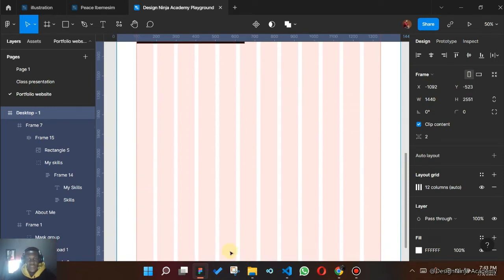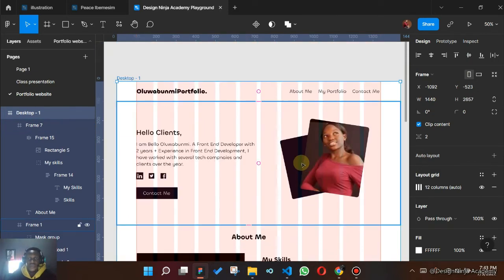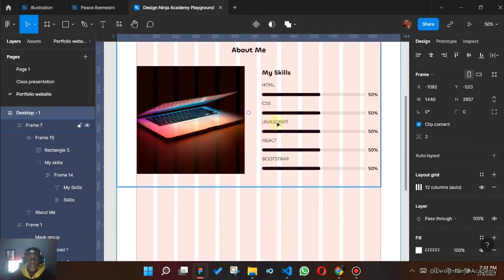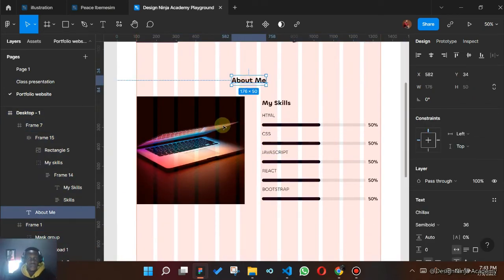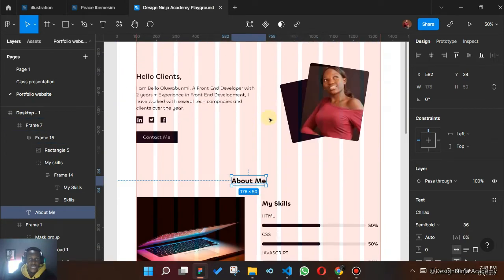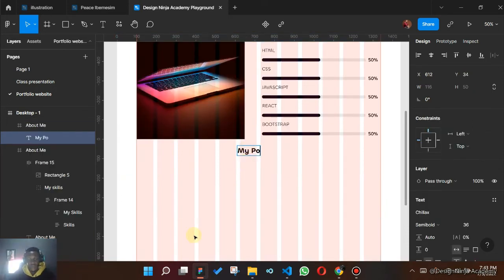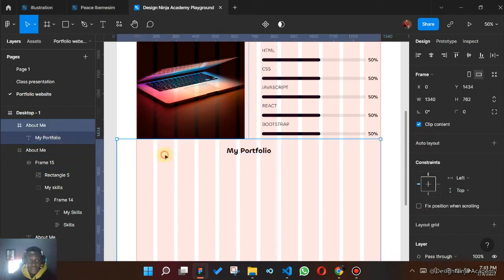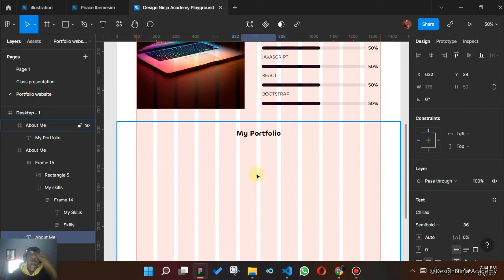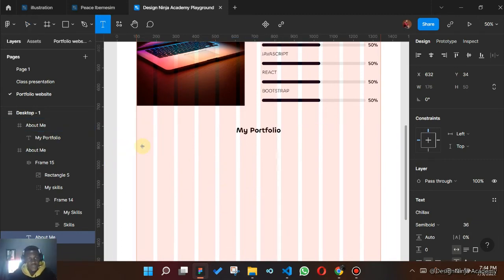Then let's move ahead to my portfolio. So let me just create a frame again. Sorry, did we name this frame? No. So this about me frame, my portfolio. So here we have, let me just create it there.